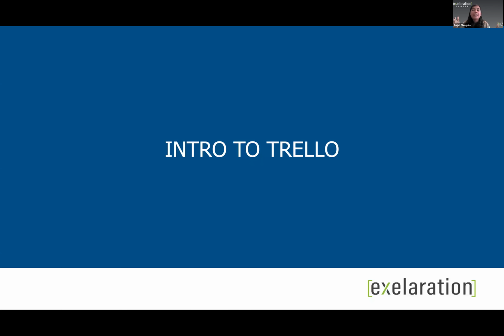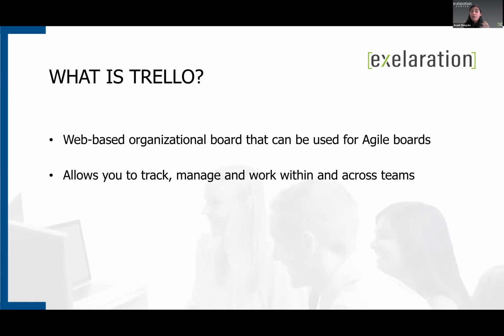So getting to the part that everyone's excited for is intro to Trello. I'm going to go ahead and start with what is Trello. Trello is an online organizational board that can be used for Agile. They're set up as a Kanban style board, which, as I mentioned, is a different type of Agile, but they can definitely be adapted to be a Scrum board. So it depends on what your use case is.